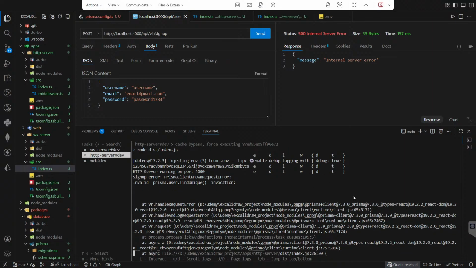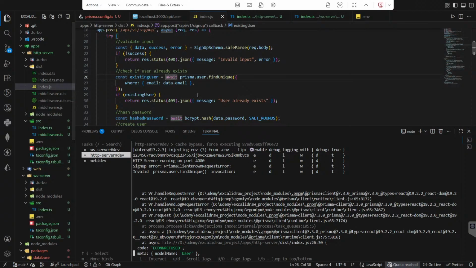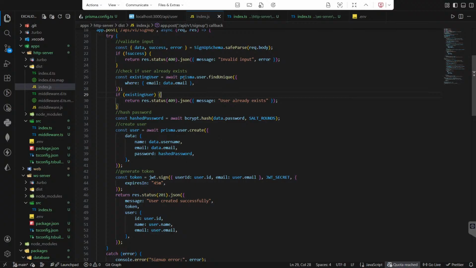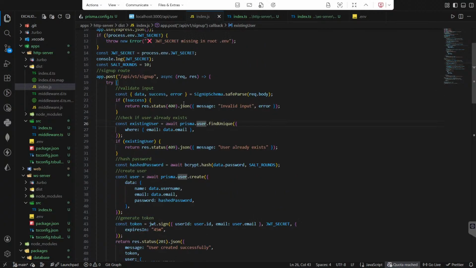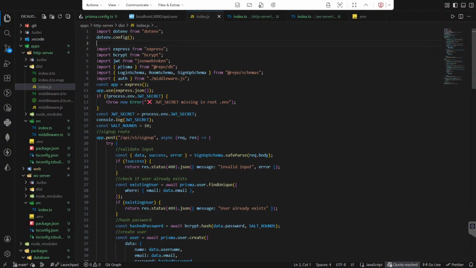Never mind. Prisma client, Prisma. Non-modules client. HTTP server dist index.ts line number 26. Here we are. I mean, not yet. Here we are right now. So line number 26. This is the one. Over here, it is just simply saying that it cannot find that. That's fine. And why is it not able to find that? I'm importing my Prisma over here from @db.